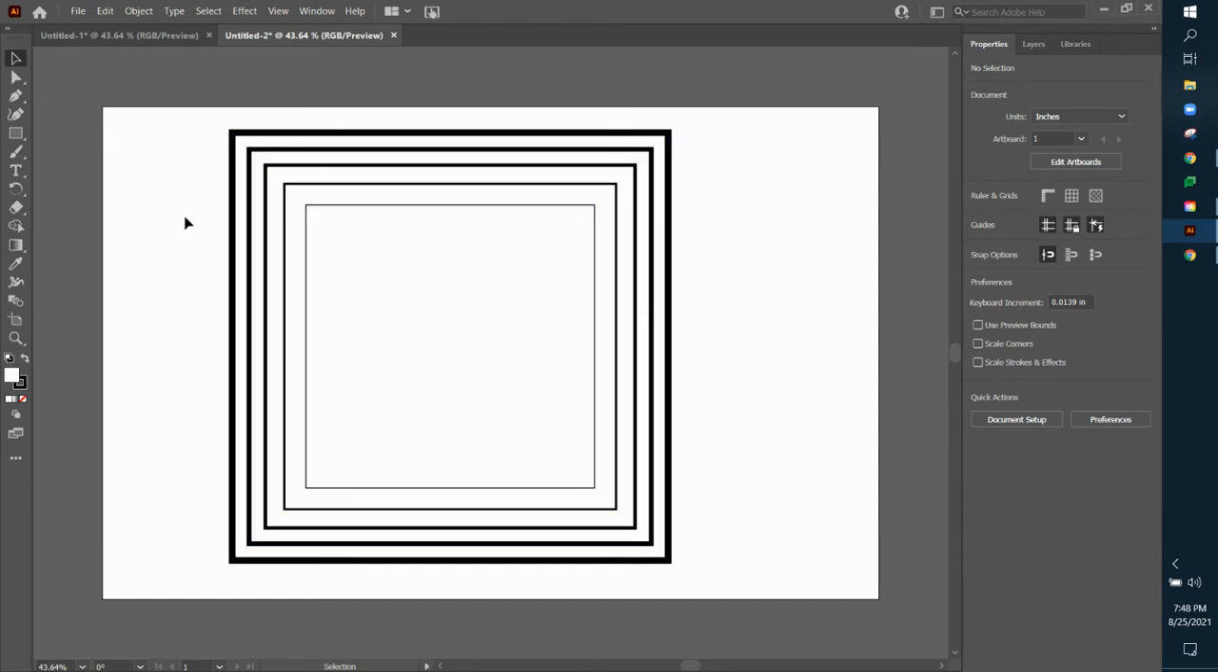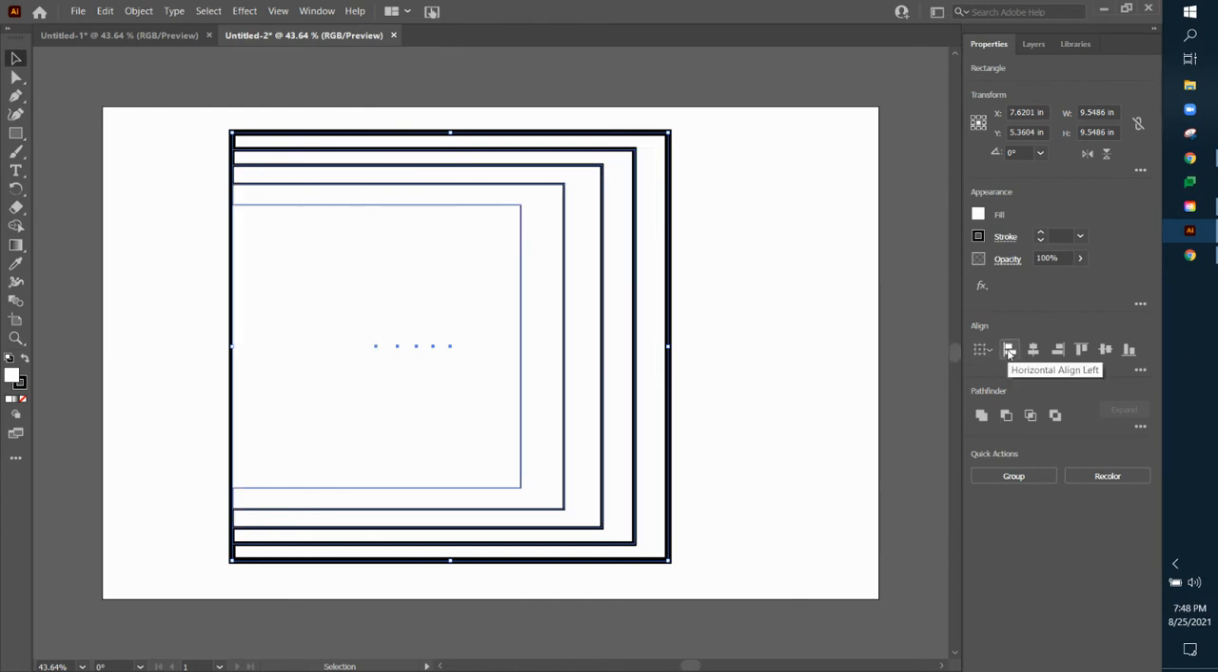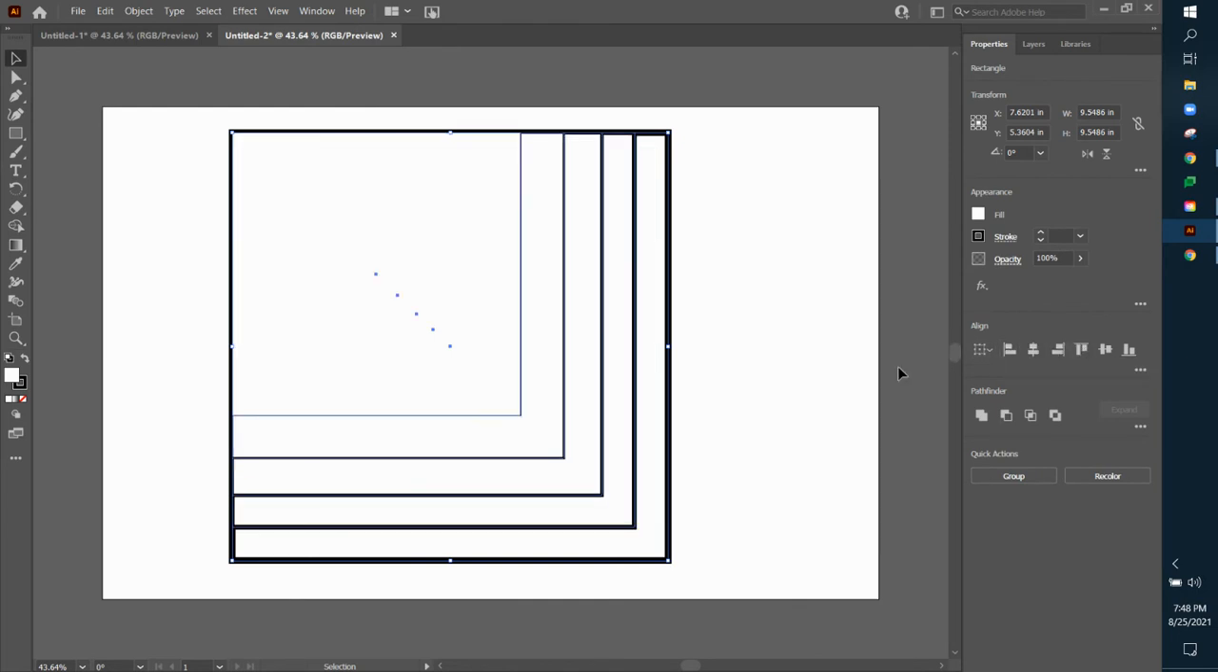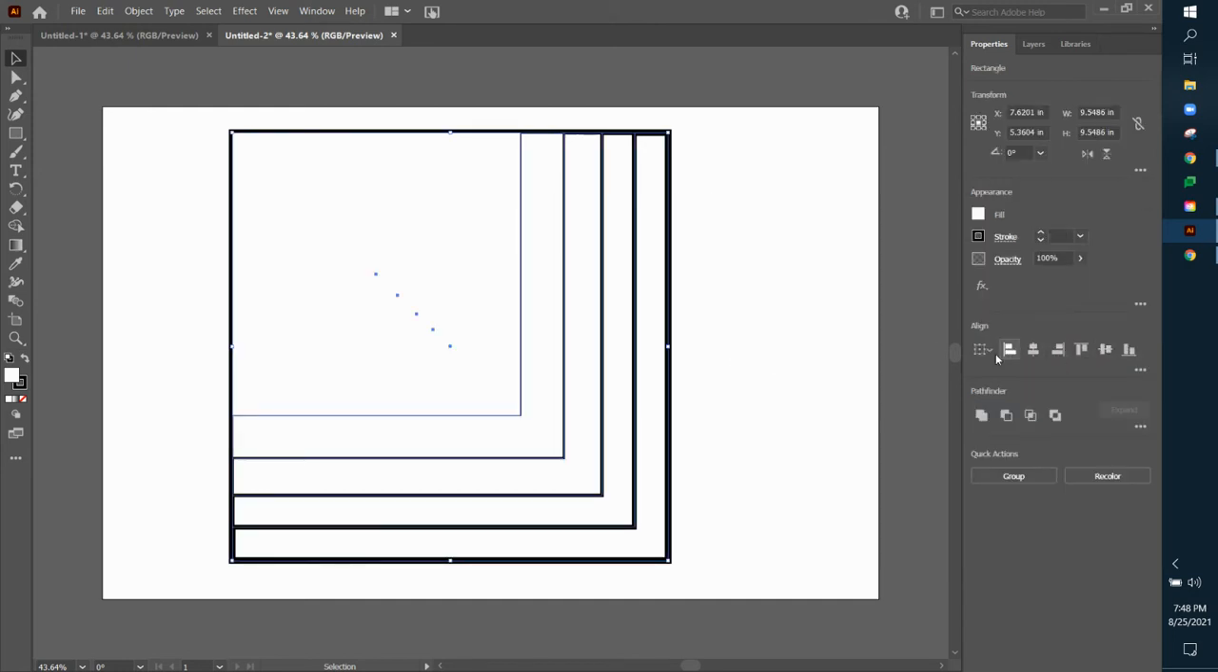What we also can do then is I can select these again, and we can left justify. Maybe bring it up to the top. And notice how we're creating something really, really cool. And I absolutely love doing this. So as you can see, those are some of the align tools that we have.